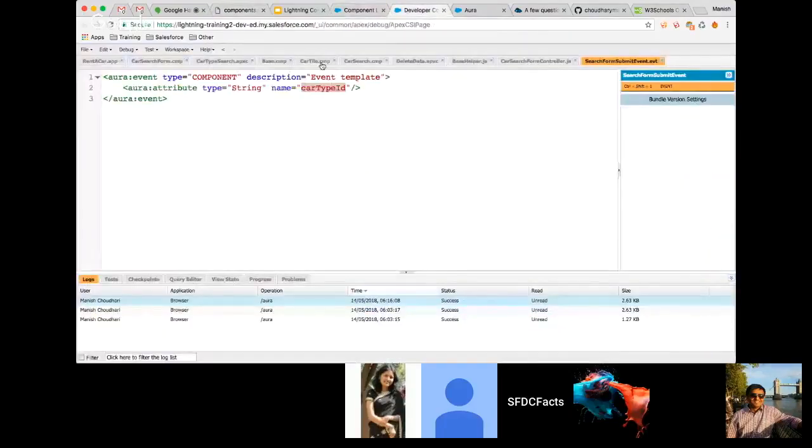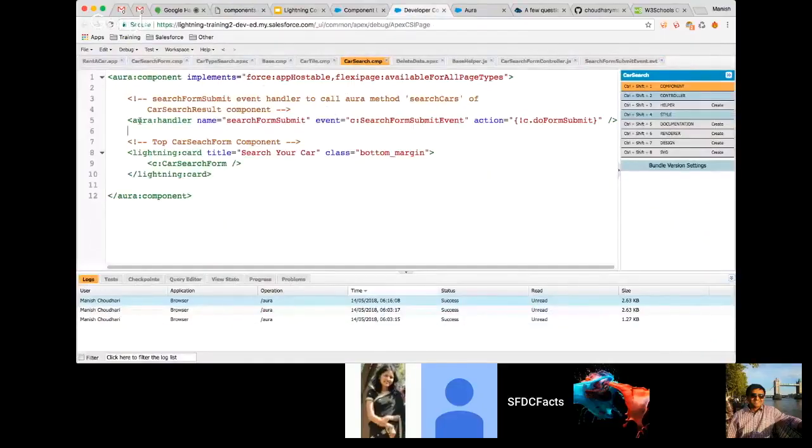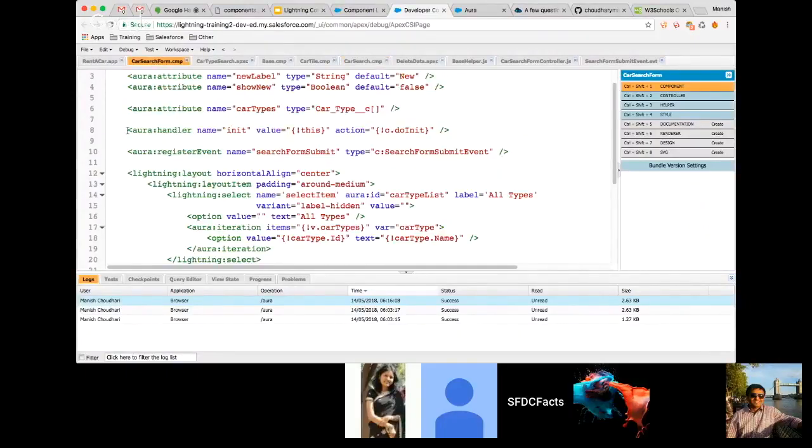So if you go back to your car search component here, I have handled it using the same component or same tag that we were using to handle our system events as well. So I'm using the aura:handler here. Go back to your car search form. See how you handle your init event. You handle it using aura:handler.